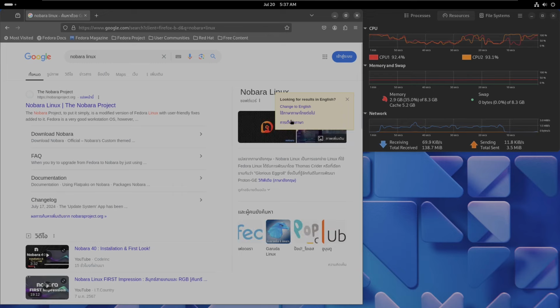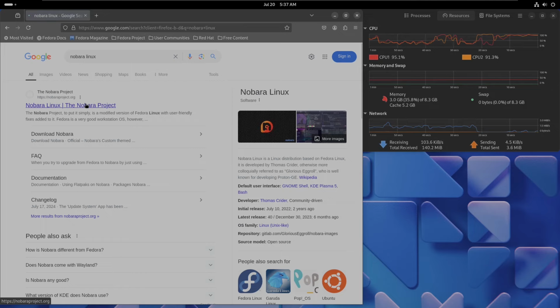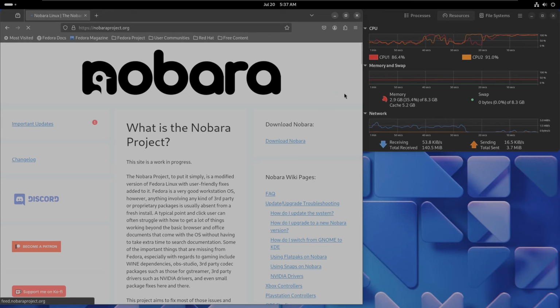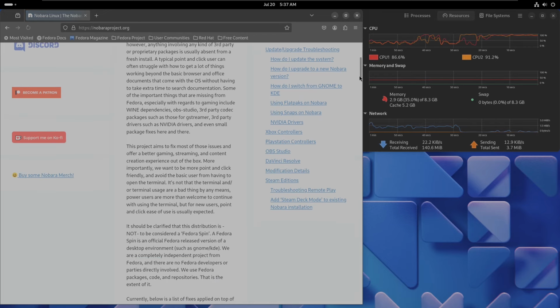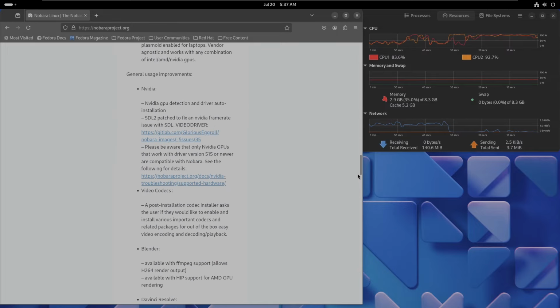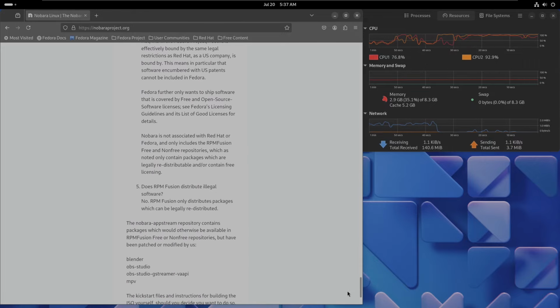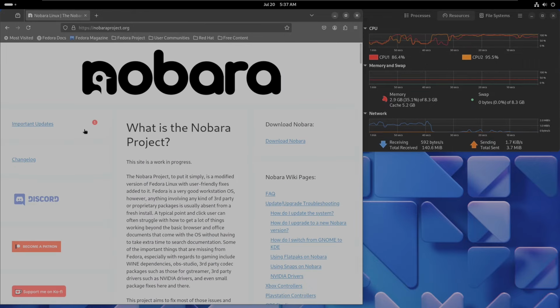I'm using a VPN, so that's the reason it says it changed to English. So this is the URL. You can just type in nobaraproject.org in the search bar to get directly to the website, or else you can type in the search term. So here is some of the information of the Nobara project. If you want, you can read everything. Let's go to the changelog.